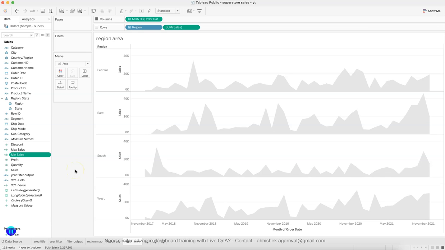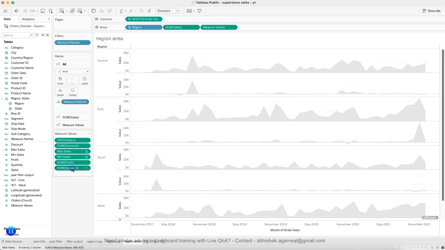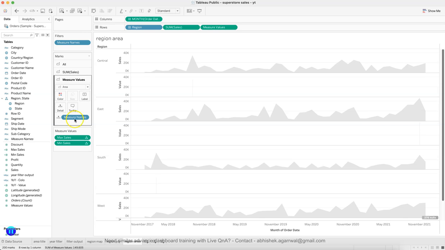Now what we need is a dual axis over here. So interestingly, what I bring over here is this measure values, and I remove everything, this, and this. Okay, I remove everything, but only these 2 points are remaining. And these 2 points, if you see, this is the point of highest sales. Somewhere it will be the lowest sales over here.